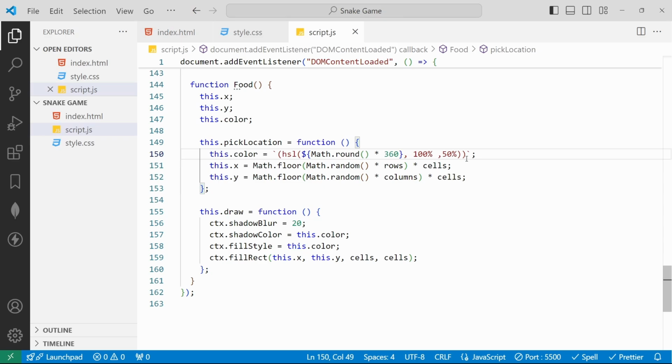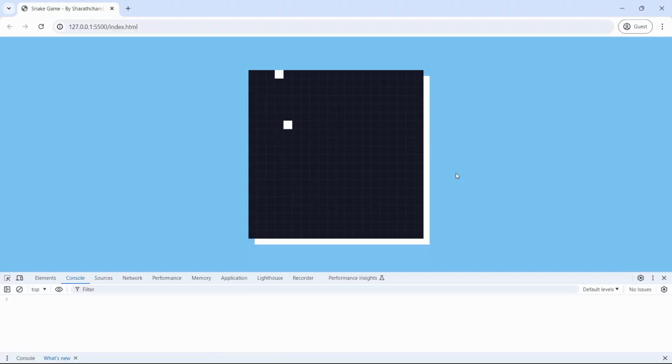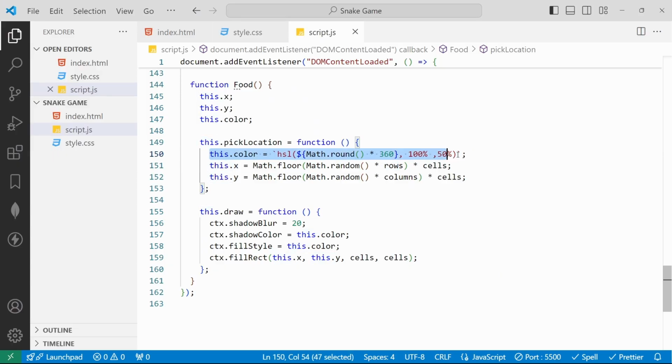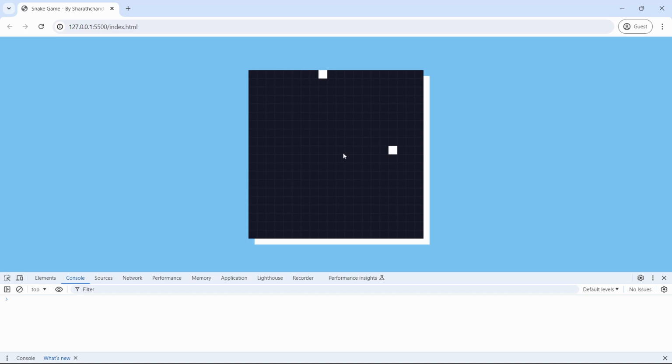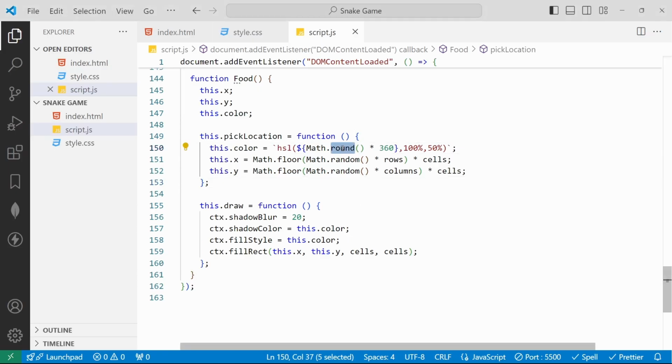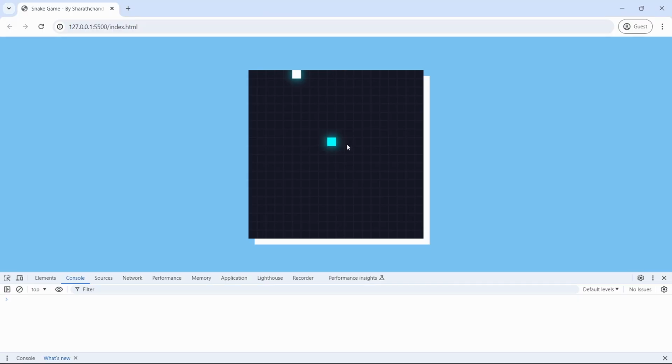Why? Because we have set this HSL color as an entire function. Instead of this, I will remove the function outside and assign it the same as on the top. If I save and go to the browser, it is still white because here we have used Math.round instead of Math.random. If I save and go to the browser, we get the random colors and shadow effect on the food.